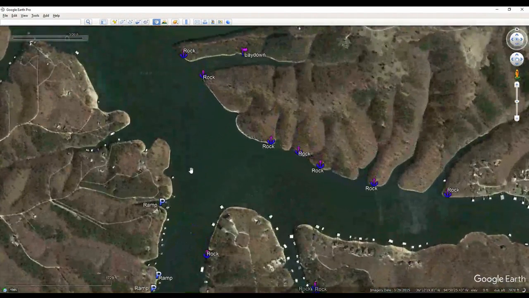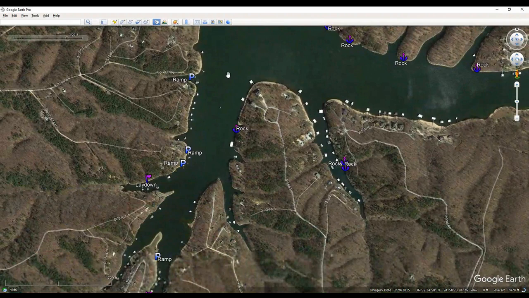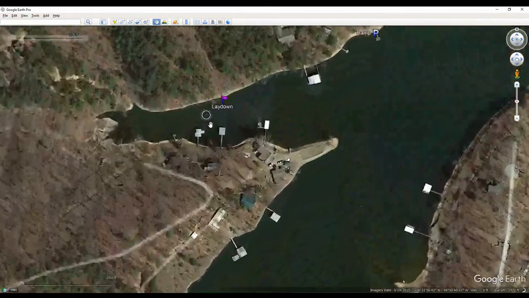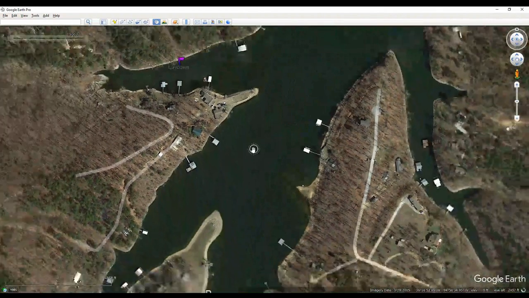So let's go in here to this pocket. Now we're in the Woodward Hollow. Going back here, didn't see a lot of stuff back here, but let's just point out what we did see. Obviously, we got some ramps there. We got some laydowns that are back here too that should be interesting. If you're fishing laydowns, maybe that pattern's on.